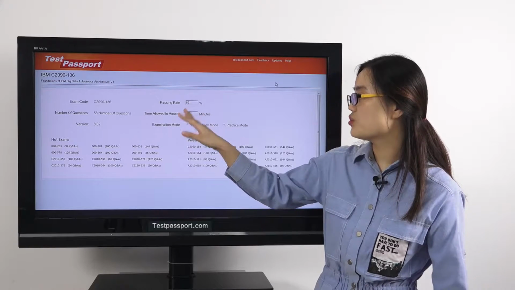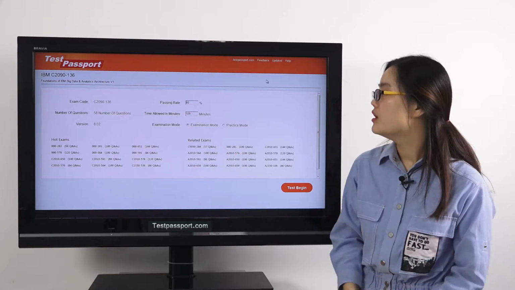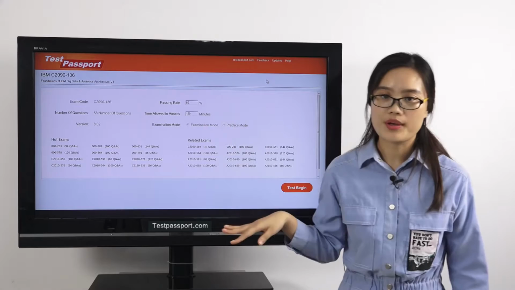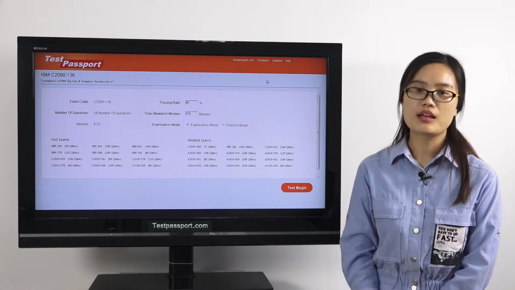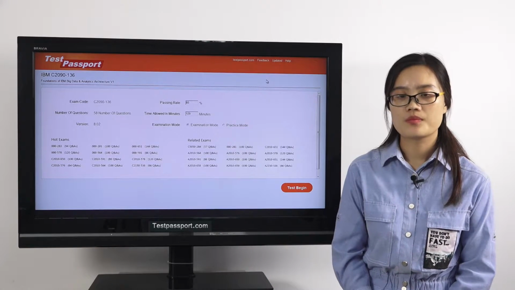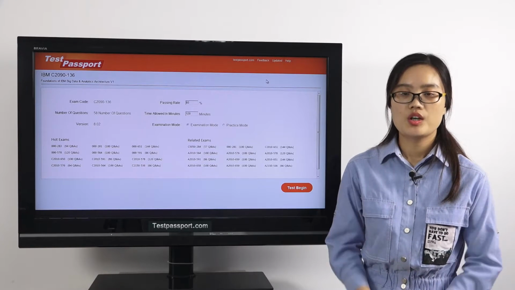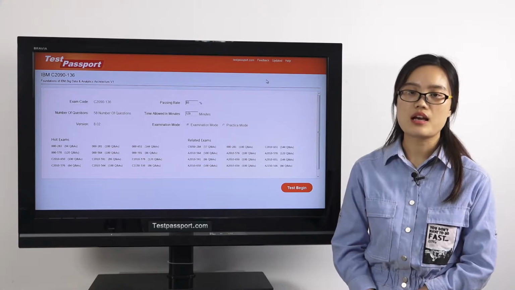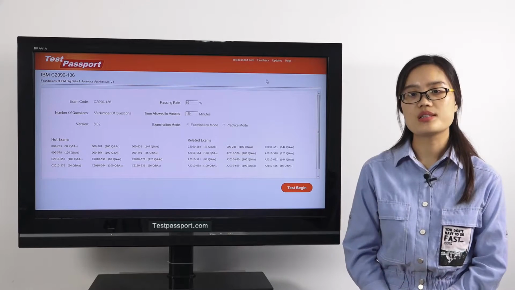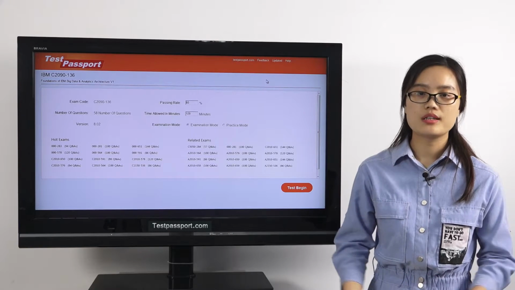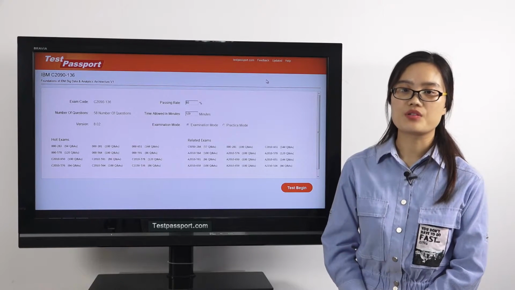You can set the passing ratio and time by yourself. There are 2 modes in our software. One is examination mode, and the other is practice mode. In our examination mode, you can't check whether your answers are correct or not until you submit the exam, because it is just like a real exam environment.